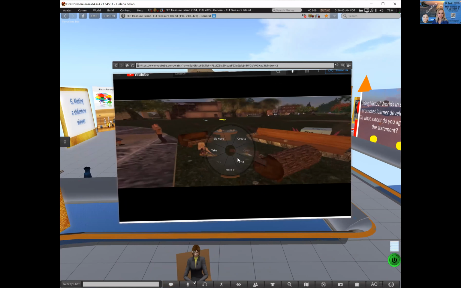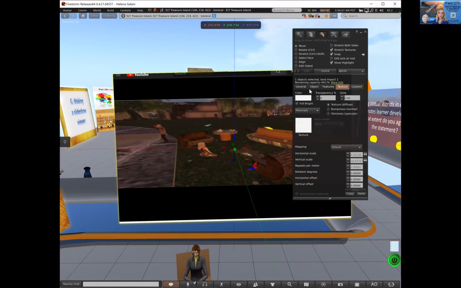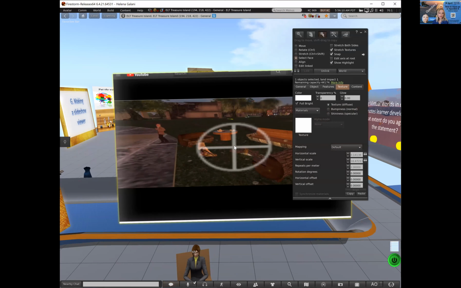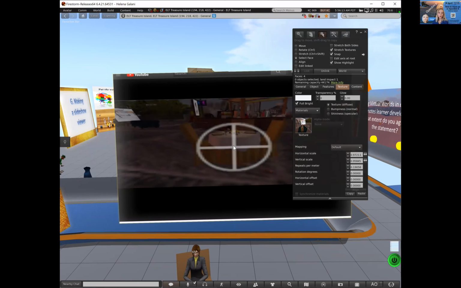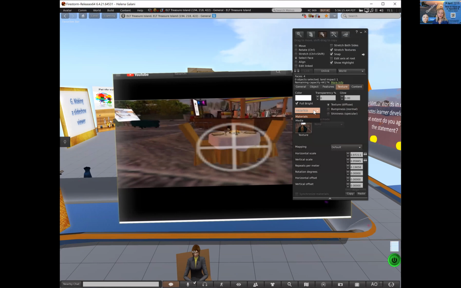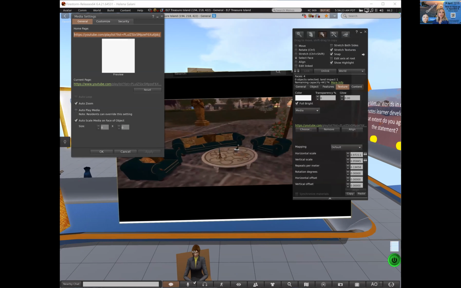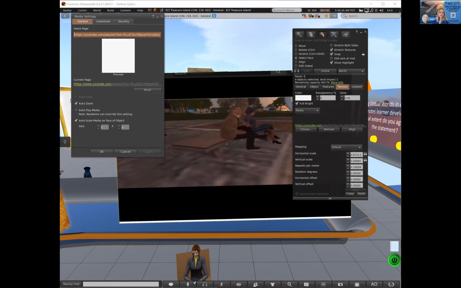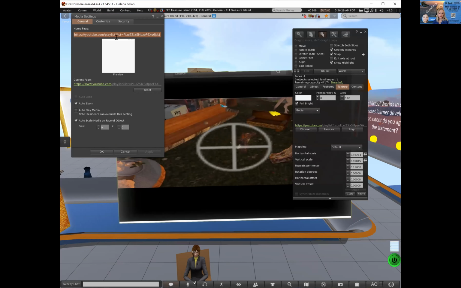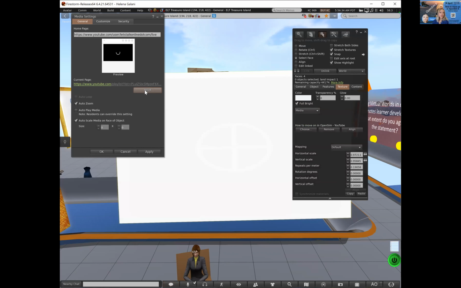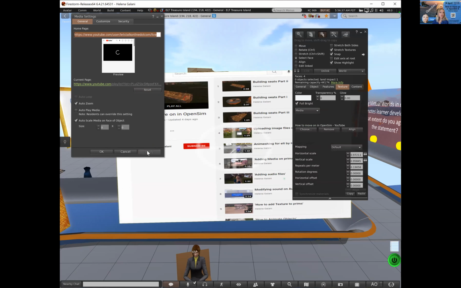You simply right-click, choose Edit, select Face, select the face where you want to show the video, and in the drop-down menu, choose Media. Go to the Choose tab and insert the link you would like to add.